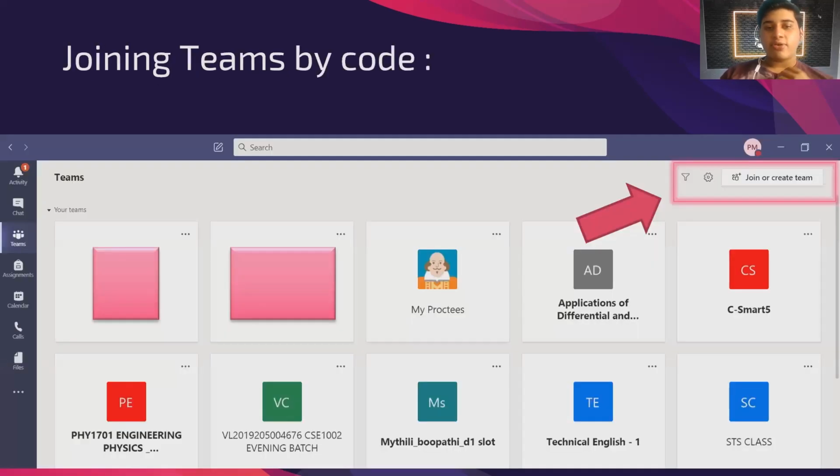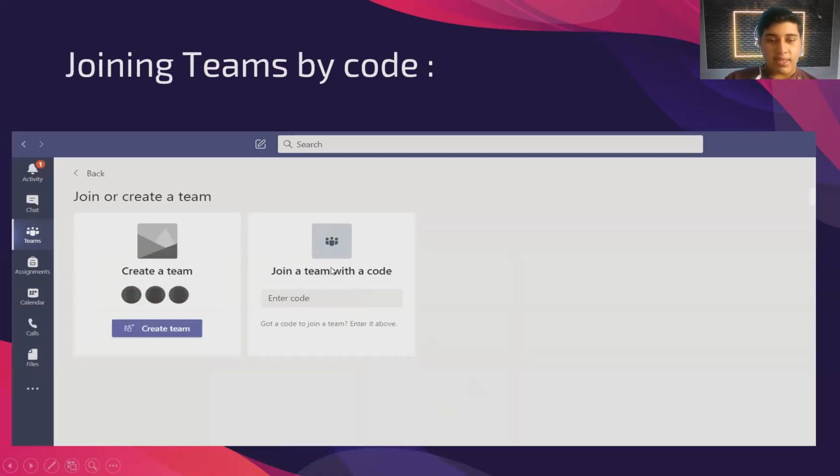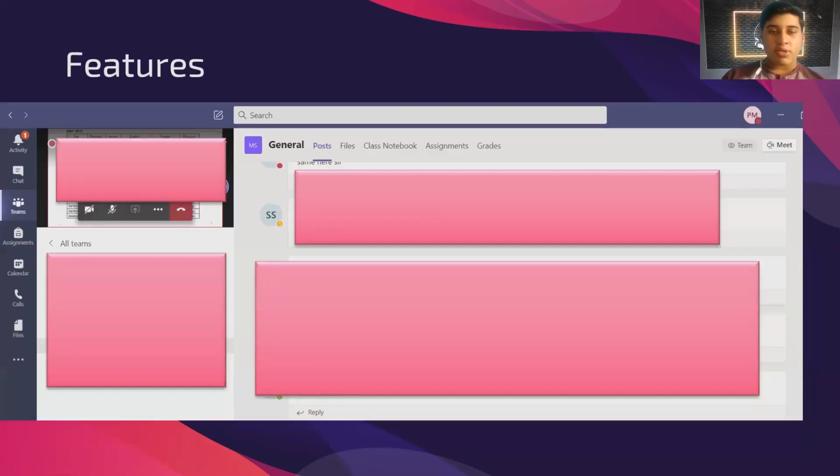So, joining a team by code. Let's say your faculty gave you a unique code to join the team. On opening MS Teams, on the top right corner, you can see an option that says join or create team. On clicking that, you will be in this window where you have the option to join a team with a code. Here you will have to paste your unique code by which you will be added to the respective team.